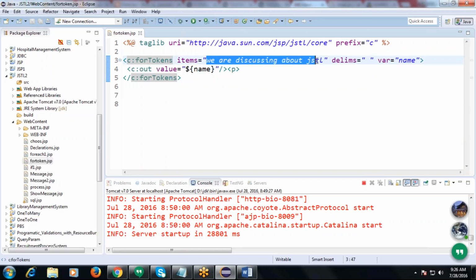here we have taken a string like this. What is the string we have taken here? We are discussing about JSTL. This is the string we have taken here, right? Now we need to divide this string word by word, which is called tokenization. How can we divide the string into word format? That is by using a tag. What is the tag we have given here? The forTokens tag.